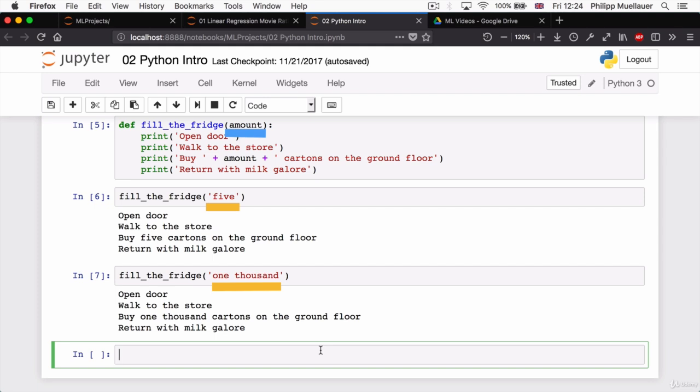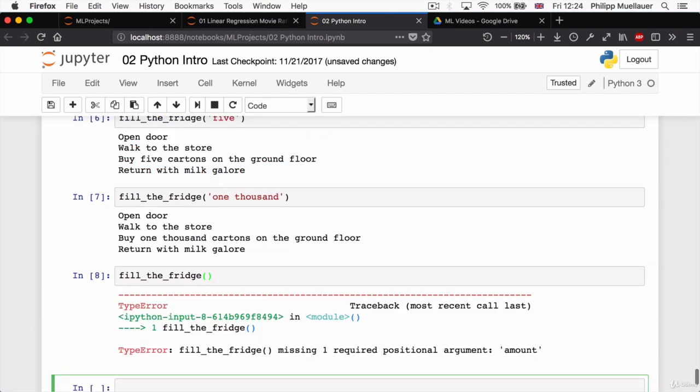It gets its value when we call the function, and every time we refer to amount in the body of the function, we are able to use the value that's stored inside. Now there's two other things that you might notice about the code we just wrote. First, let's try to call this function with empty parentheses. So I'm going to write fill_the_fridge, separated by underscores, and then have empty parentheses and hit Shift Enter.